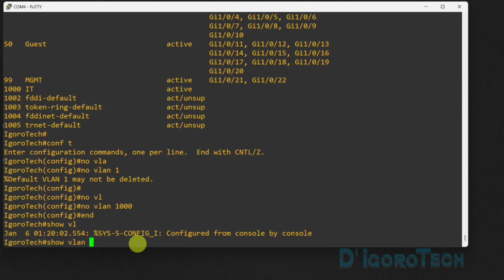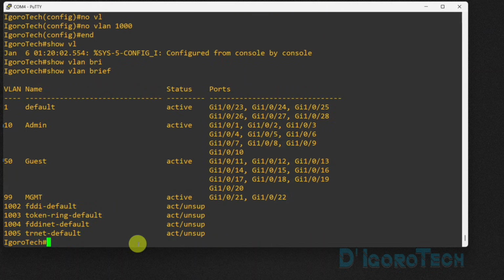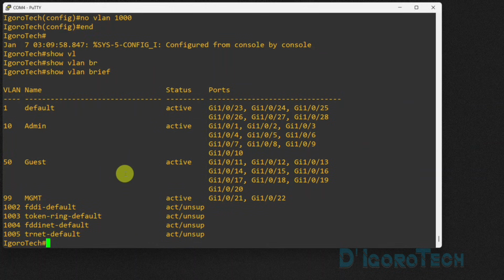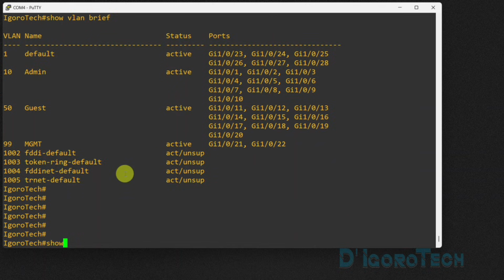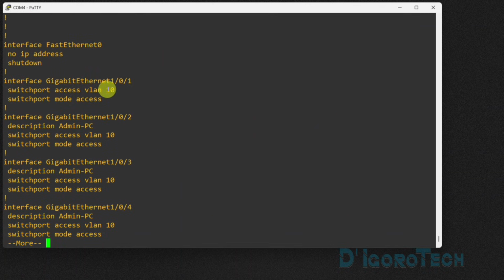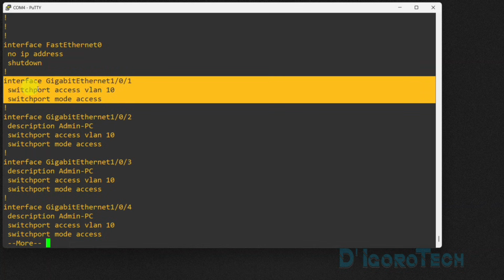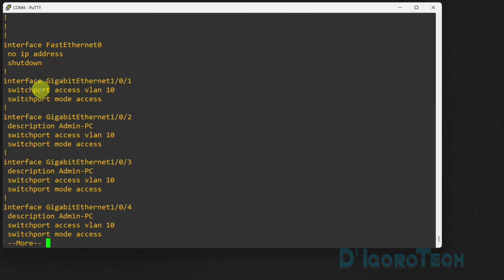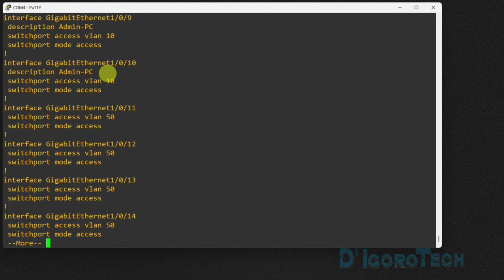Let's check the VLAN settings again. You can see that VLAN 1000 is no longer present. It's already been deleted. Finally, we will check the running configuration. Let's check the interfaces. Start from port 1. It's assigned to VLAN 10 or admin network and is an access port. We did not add any description on it, unlike ports 2 to 10, which we added a description for admin PC.